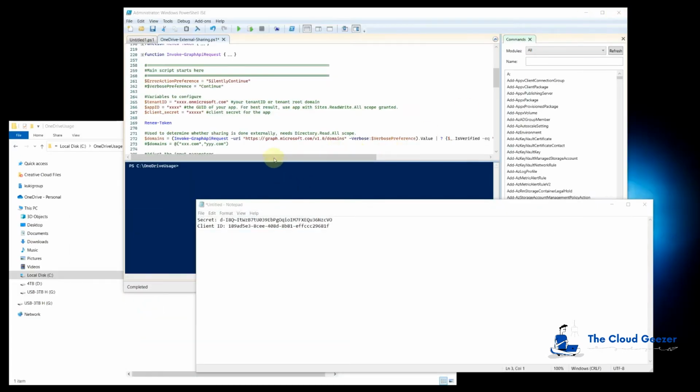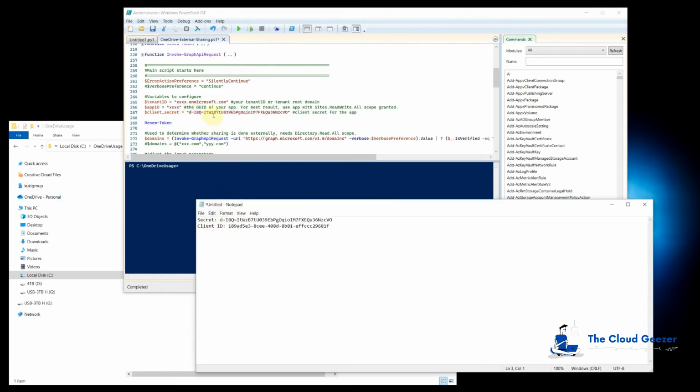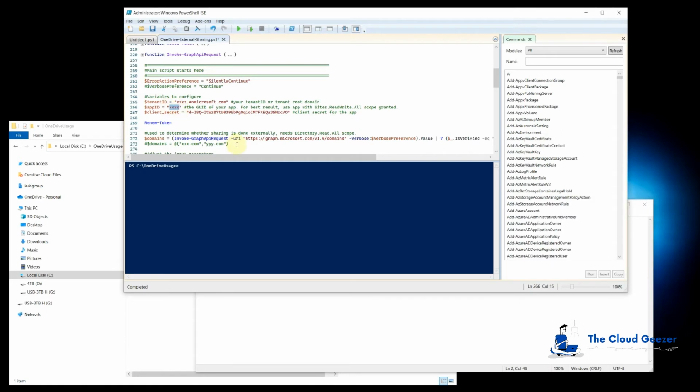So let's do that. Now let's grab here. This first one is the client secret, because that gets populated up into this area. The app ID, which is also known as the client ID. Grab that, push that in here, and we need to give it the name of the tenant, which is that, and we are ready to run this.